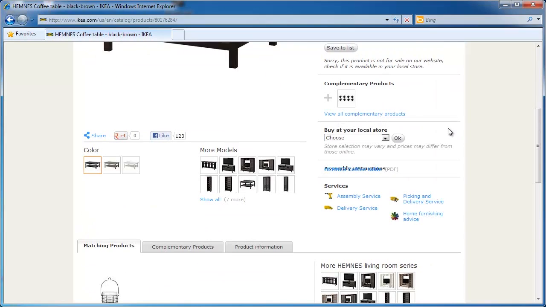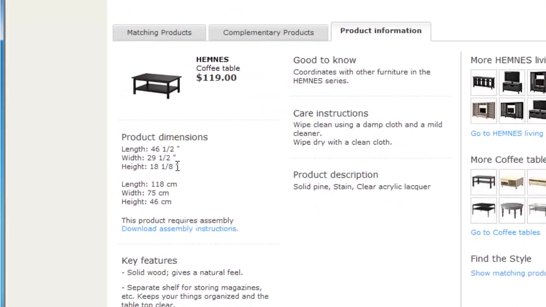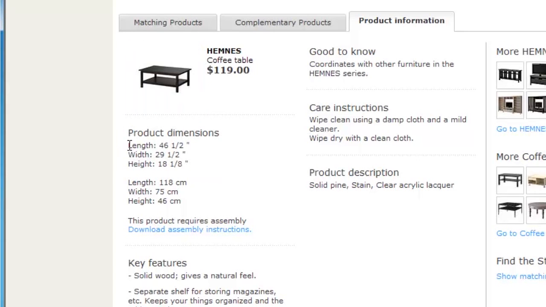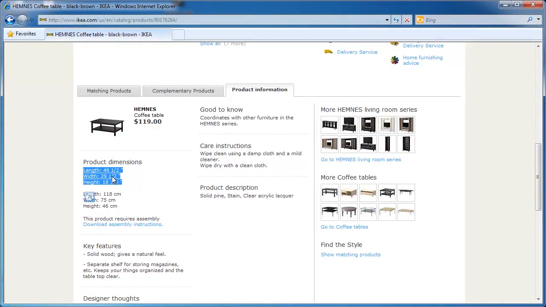The other thing that you want to look for is you scroll down the page a little bit and you can click on product information, and that will give you the length, width, and height of the furniture. Now pretty much all things on the IKEA website have these dimensions, and these will kind of give you an idea of the maximum dimension that furniture is going to take up. So what we'll do is we'll create a boundary box, and we'll know that our model has to fit within that box in order to be accurate.